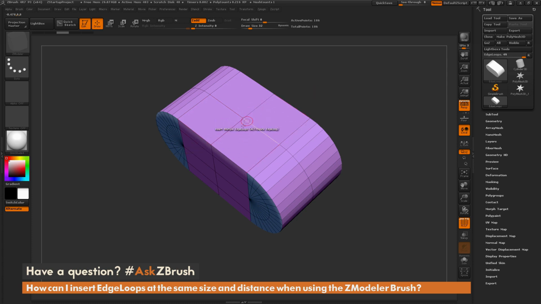Now, if you want to add multiple edges, let me undo this quick here. You just do the same process. Using that action of Insert Multiple Edge Loops, simply click and drag to the right, and this will allow you to add multiple edge loops, and all these edge loops are going to be spaced out at the same distance. Now you'll notice the polygrouping here is coming out like so.